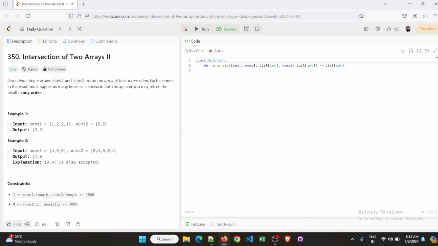To solve this problem, we can use a hash map or dictionary to keep track of the frequency of each element in the first array. Then we iterate through the second array, and for each element, if it exists in our hash map and its frequency is greater than 0, we add it to our result and decrease its frequency in the hash map. This way, we ensure that each element appears in the result as many times as it does in both arrays.